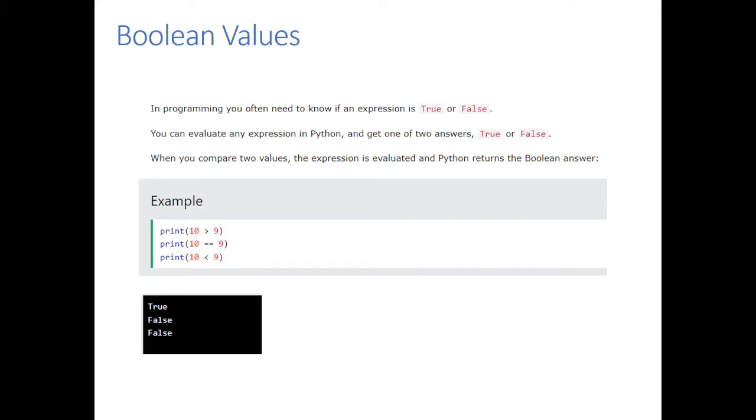Boolean values. In programming, you often need to know if an expression is true or false. You can evaluate an expression in Python and get one of two answers, true or false. When you compare two values, the expression is evaluated and Python returns the Boolean answer. So for example here, print 10 is greater than 9. Since 10 is greater than 9, this returns the true value.